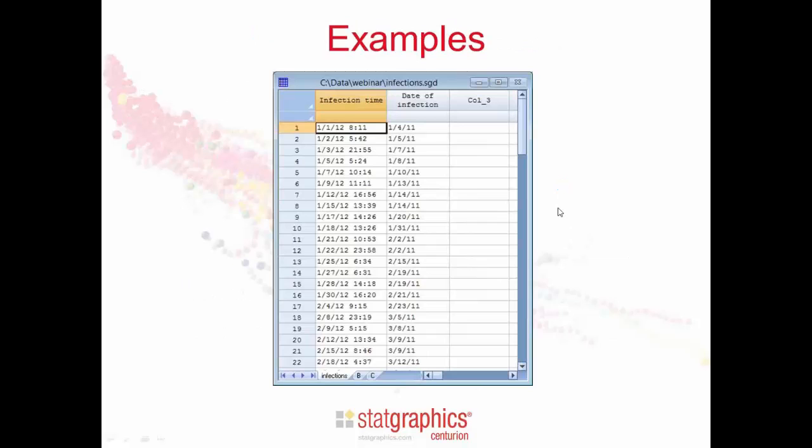Now, I've brought along 2 sample data sets, both having to do with the occurrence of infections in hospitals. And I'm going to load this data set into Statgraphics in just a moment. The first column is called infection time. You can see it's a date-time column, and what it records is the time to the nearest minute when an infection occurred in a hospital. This is a record of events that occur in continuous time.